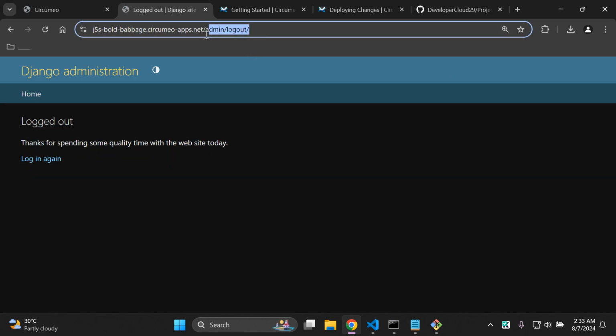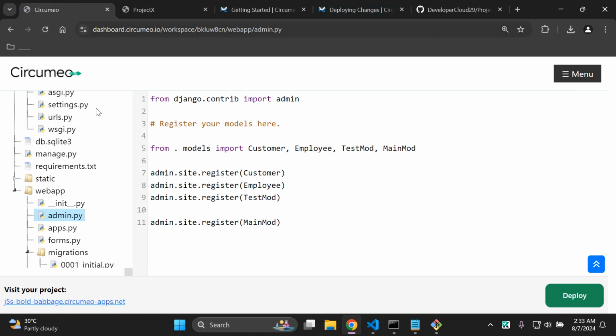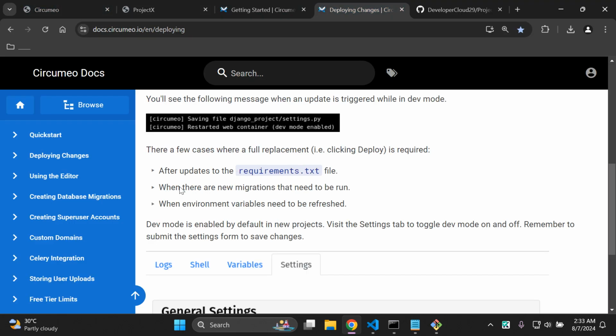Let's head on back to our default domain name. There we go. Great, perfect. So we've gone ahead and we've mastered the second step. Now, when there are new migrations that need to be run, let's go in detail when environment variables need to be refreshed. So let's do that.